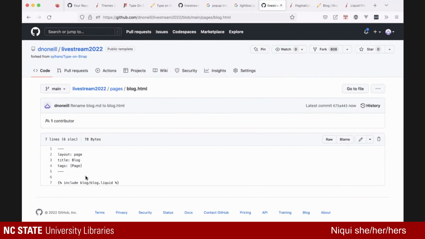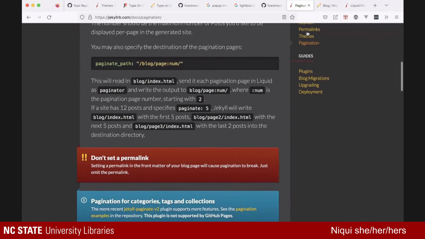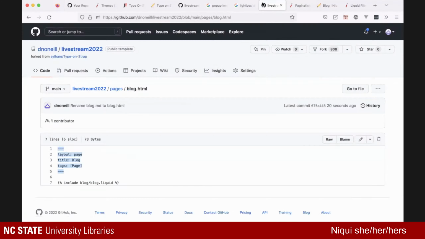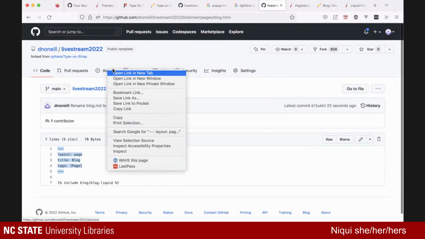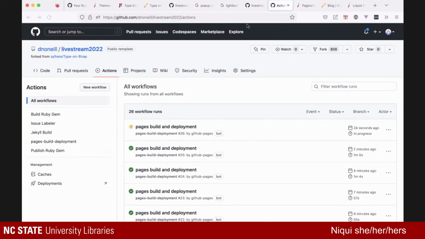Within Jekyll, you can use a combination of markdown and HTML files. It doesn't really matter, and you can still have this front matter. So let's see. Hopefully that works. We're just going to have to wait and see.